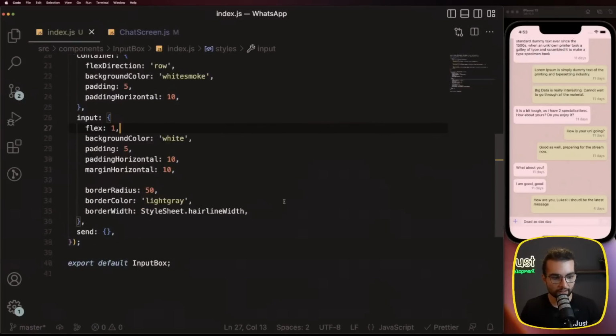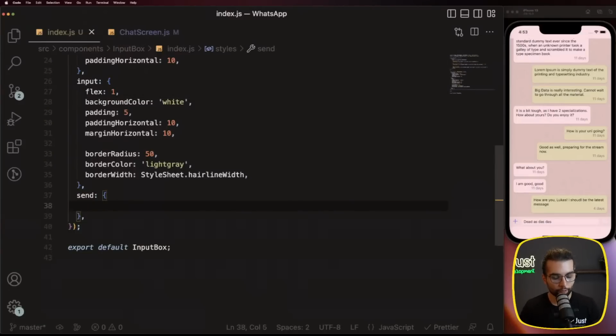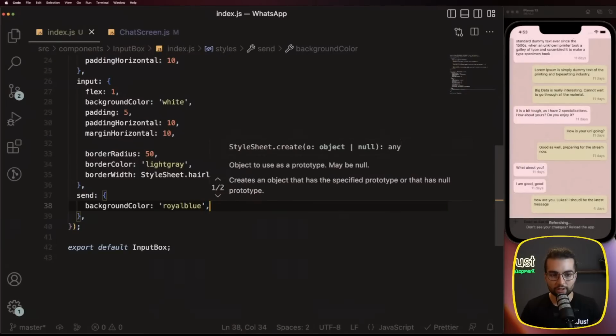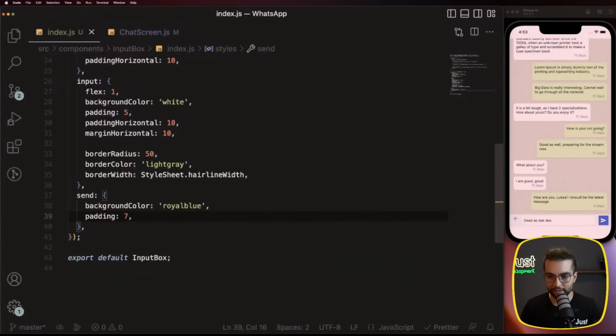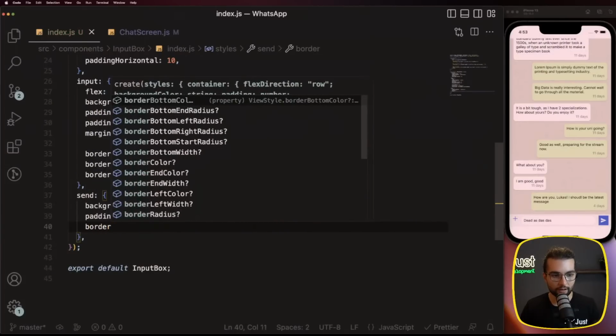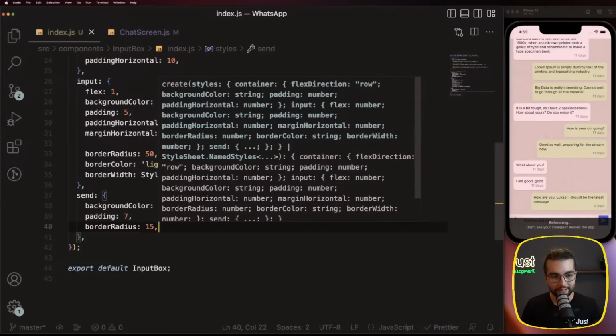Okay, so having this one here, we can style our send button. For the send button, we can start with background color royal blue to see it already there, because we're going to work mainly with the container of this button to style it. We need to add some spacing, so let's do padding, I don't know, 5, 7 will be okay. And we need to make this round, so border radius like 10 or 15. If we give it, we'll see that nothing changes.